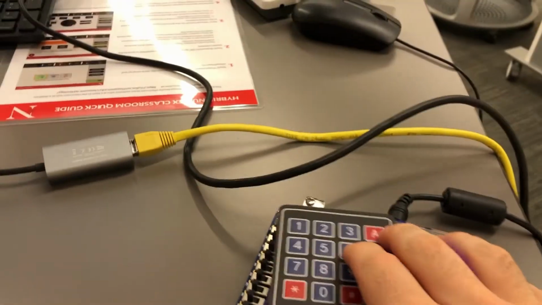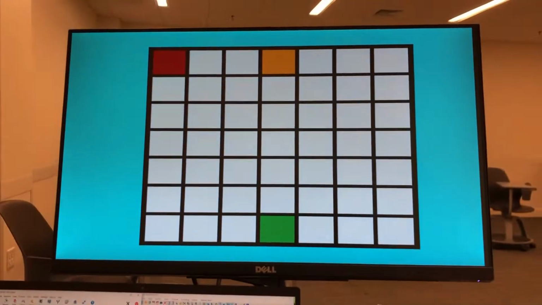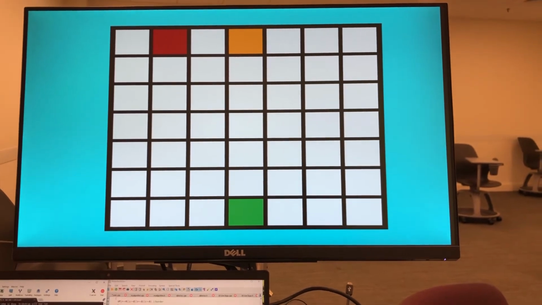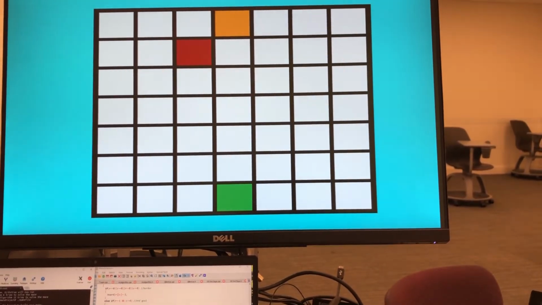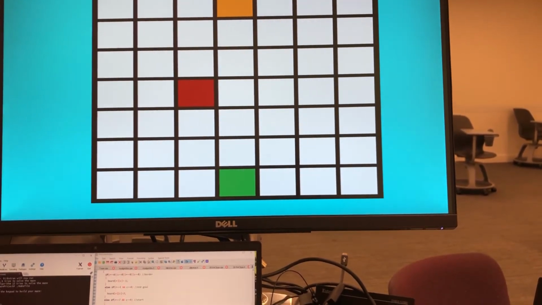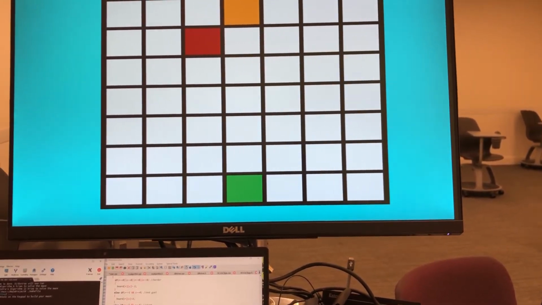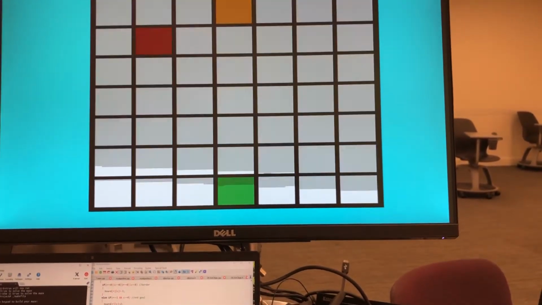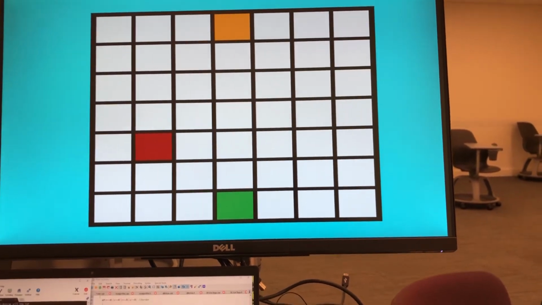So now what I'm going to do is I'm going to use the keypad to show. If I hit 6, we move over like that, and it updates. It's the same with hitting 8 to go down, or 2 to go up, 4 to go left, and we can essentially move this cursor around like that.